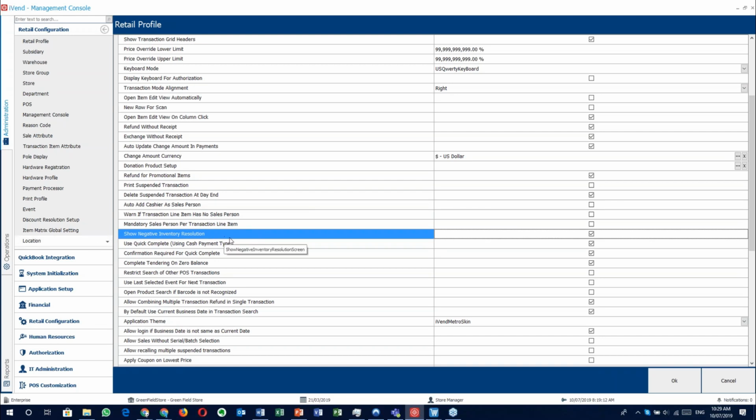Show negative inventory resolution. So if I have negative inventory, it will come up if I have a problem with inventory. Say, for instance, somebody tries to buy an item and it says you actually have no stock of this at the moment. You can then do a sales order, stock transfer, see what's available in other stores, all the rest of that good stuff. Do you want to show that or not? That might be only available to, say, your managers. It might not be available to individual cashiers for various reasons.